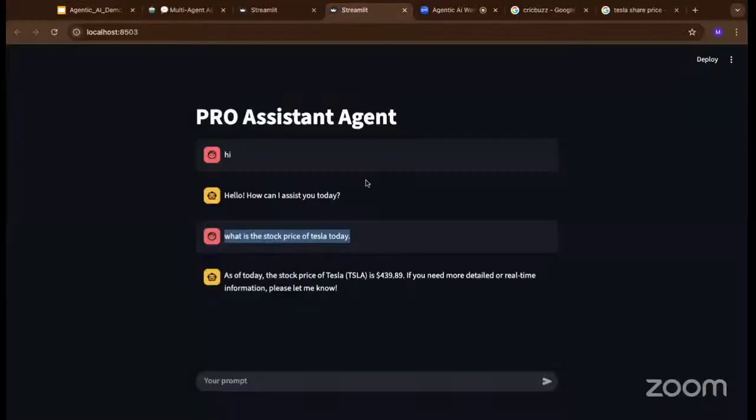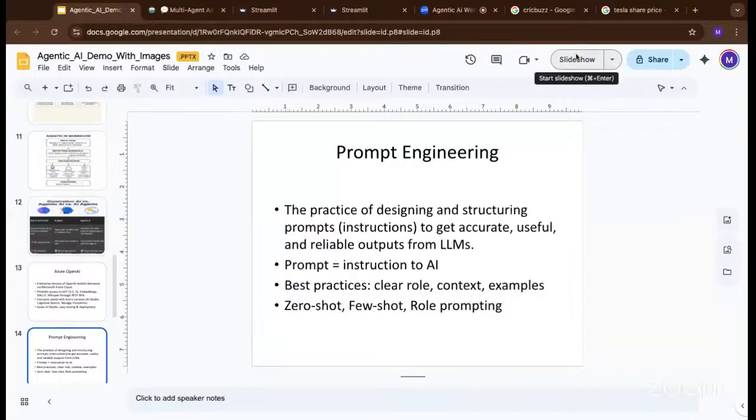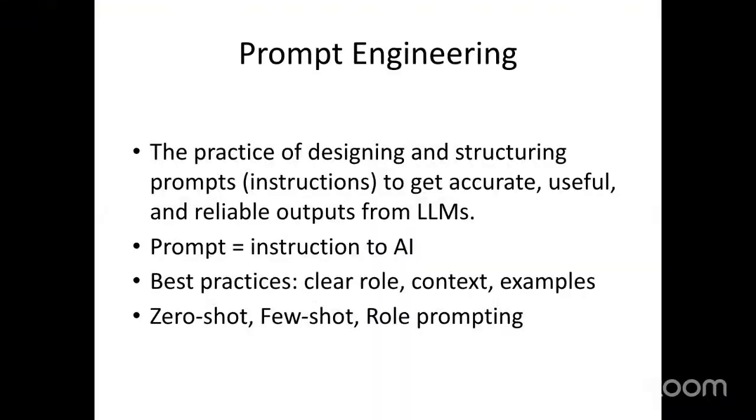So whatever I have just sent, I have asked him what is the stock price of Tesla. So I have explained to him, I want the stock price of this company. So this is what you have to do: provide clear instructions to get a perfect and clear output.